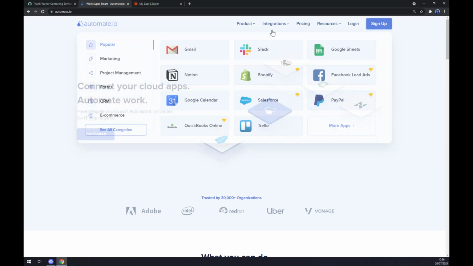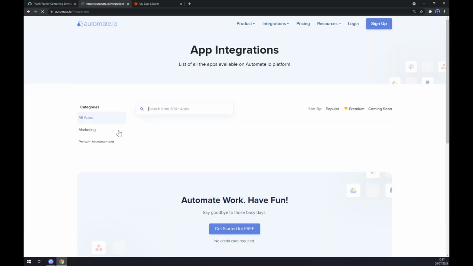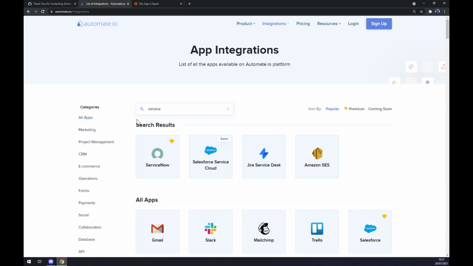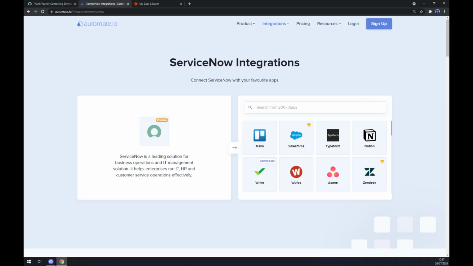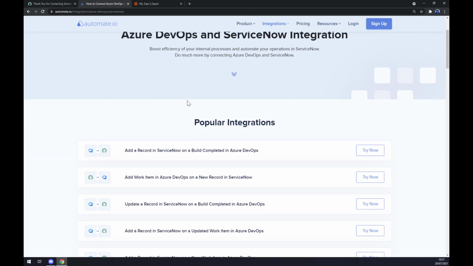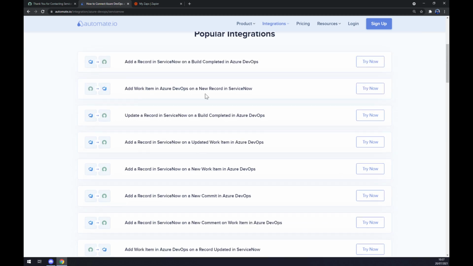And once we are here, we want to go to the top corner of our screen, click on integrations, and then back to see all categories. Once we are at app integrations, we want to pick the first app that we need to integrate, which will be ServiceNow. Since we integrated ServiceNow, now we have to pick the counterpart for this job, which will be Azure DevOps.